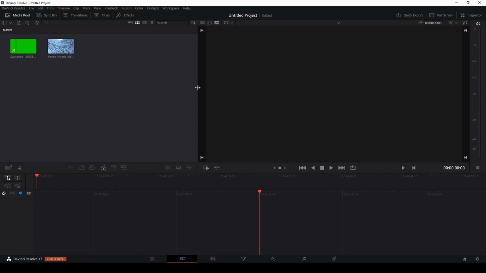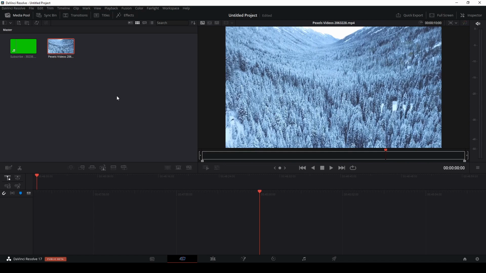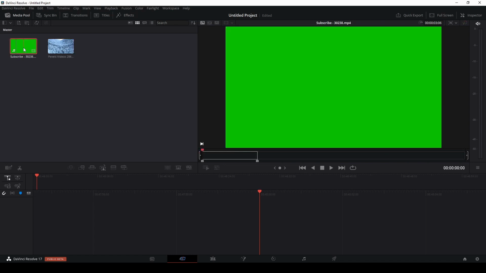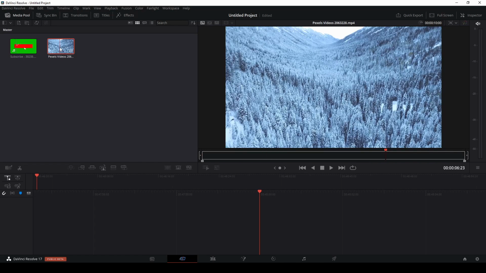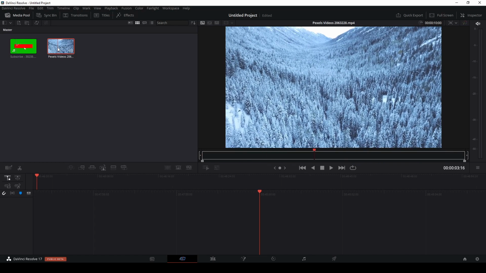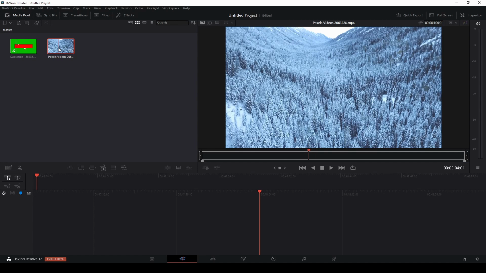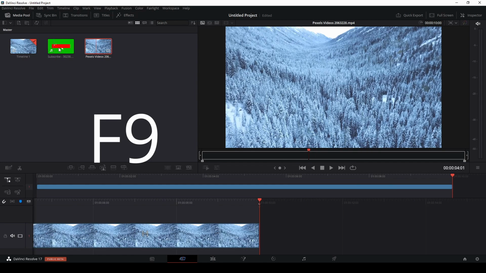So with my videos in the master bin here, we're going to do a quick scrub through. I want this to be the background, and I want my subscribe button to be over top of that. So we're going to take a picture of this forest. We want the whole thing to be used, so we're going to click on the video, press F9 on your keyboard, and that'll drop the whole clip down into your timeline.